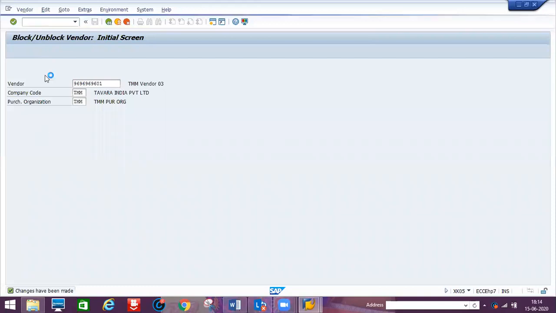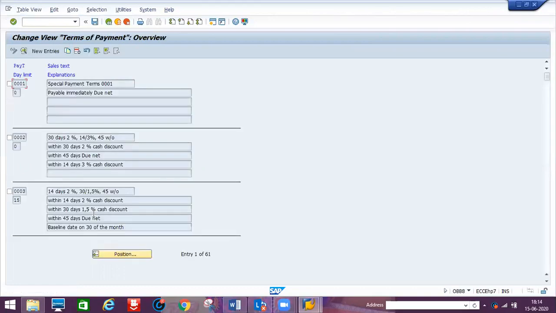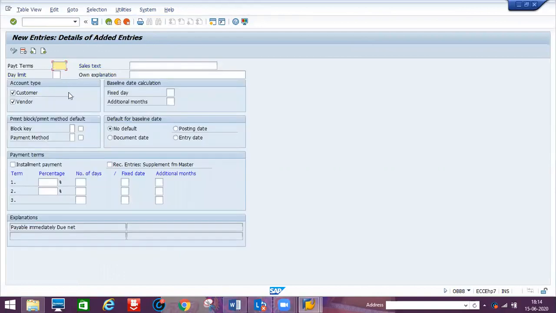So this is an existing one. If you want to copy, select this one and go to copy as. Otherwise, unselect here and go directly to new entries. Here I'm going to create payment terms, for example, for our company code only, I will put TMM. See here, whatever payment terms we create will be reflected to vendor plus customer.